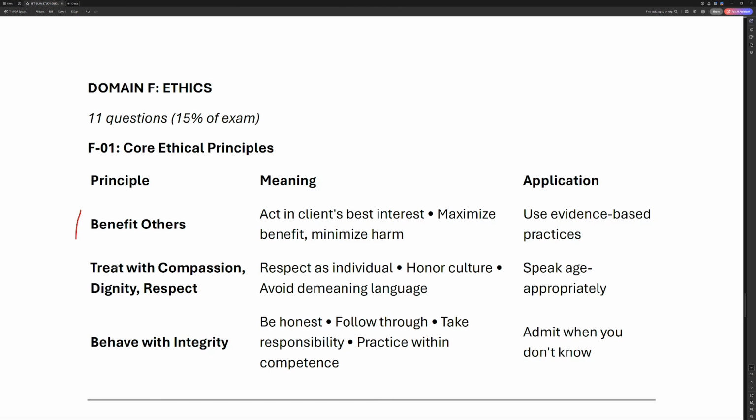1, benefit others. We're doing this for others. 2, treat everyone with compassion, dignity, and respect. 3, behave with integrity. So benefiting others: act in the client's best interest, maximize benefit, minimize harm, use evidence-based practices. How can we do all these things?